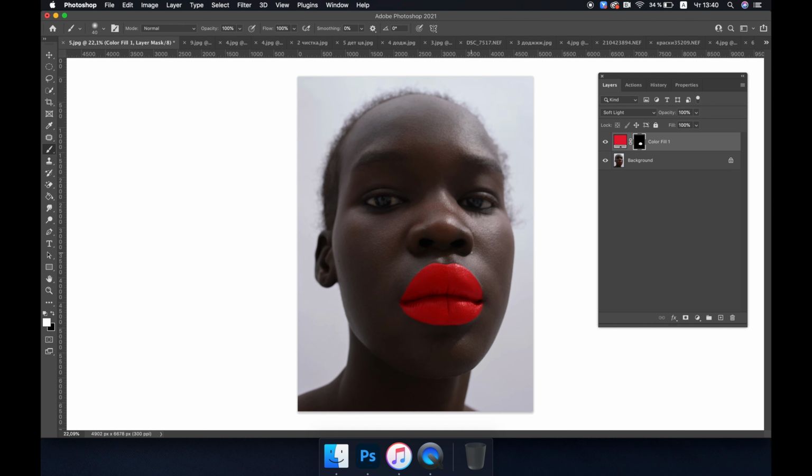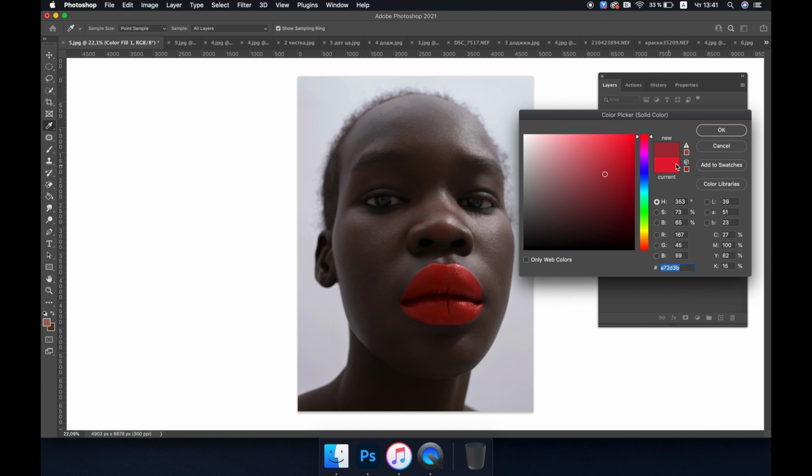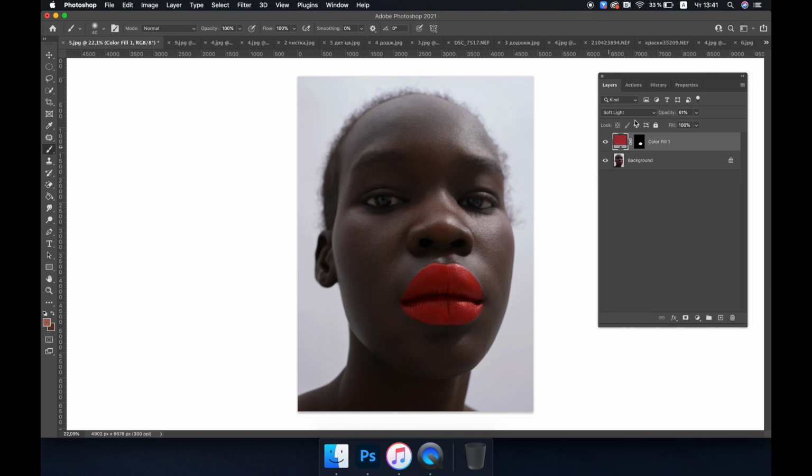So the lips are painted and now they look very bright, but this is not the result that we need, because the lips now look artificial, as if they live a separate life. How to make them look natural, but still bright? We can simply reduce the opacity to a value at which the result will suit us. Then we can choose the right shade, and that's how it looks much better.